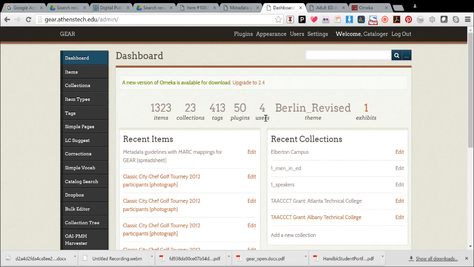We have 4 user accounts right now, and then the theme is Berlin Revised, because it's based upon the default theme Berlin. But the only thing that has been changed in Berlin is really the public interface. So all the development's gone on the public interface. If you go look at tutorials and other things, and they're looking at the Berlin theme, it will look just like this, except of course the content's different.